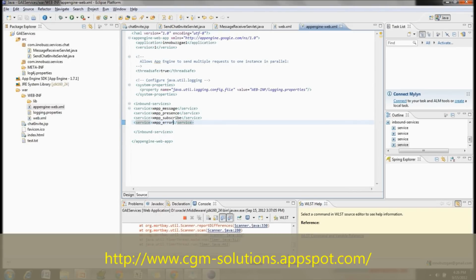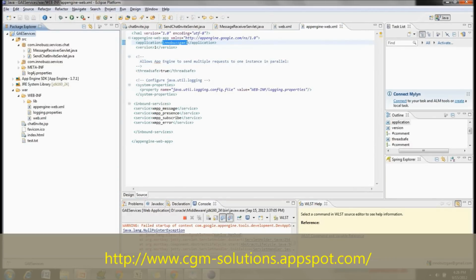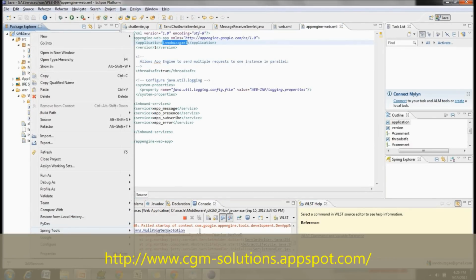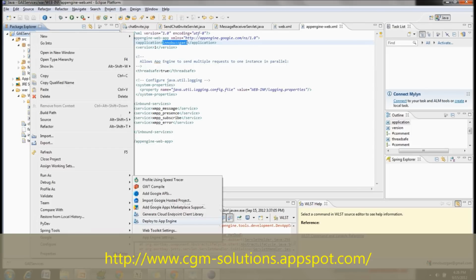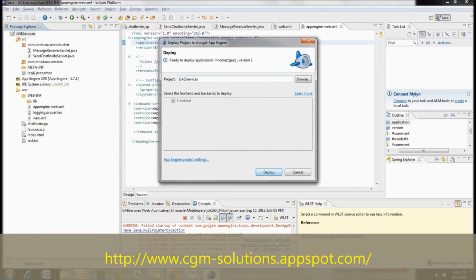We enabled all these for XMPP message, presence, and subscribe error stanza. So all our application is ready. Right now, what I am going to do is upload this to the app ID InnoBudge GAU1. Right click, Google, deploy to App Engine.